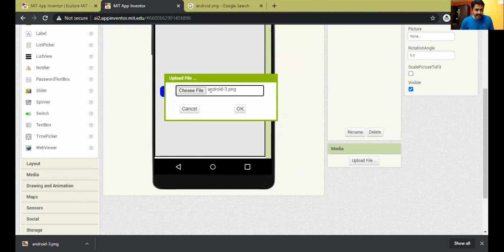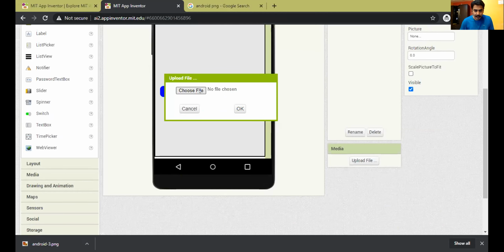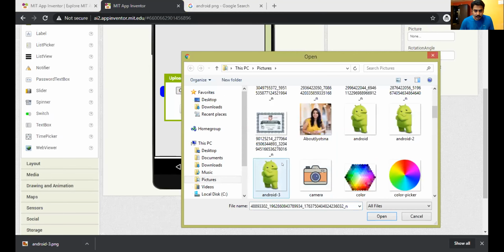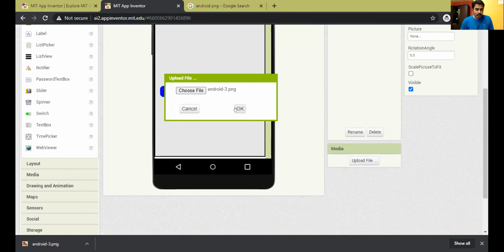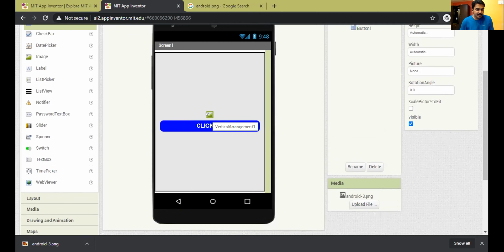Now you see the file name is here. Now I click on OK. Once I have done that, see here at the bottom, the file name is added here. The file has been added into your app. Now you need to set it here. Now we have to set this to the image.